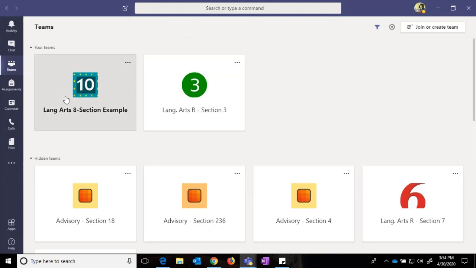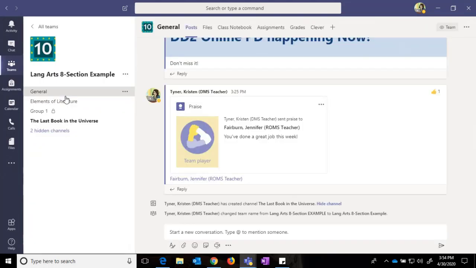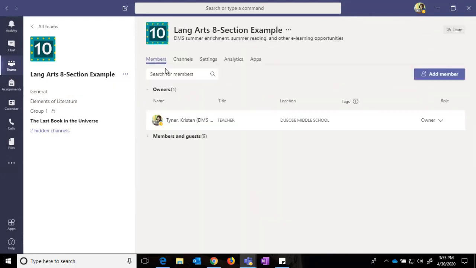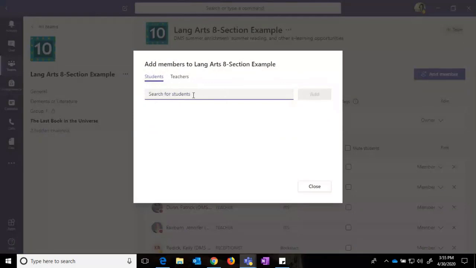All right, great. One other question we had was how a teacher could add a co-teacher to her team. Like if you had a resource ELA or a resource math teacher that also wanted to access the files and things that you had available to students, how do you add a co-teacher? Okay, so you can go to the three dots, manage team, and you'll see your members. And you can go ahead and search for that person and add them.